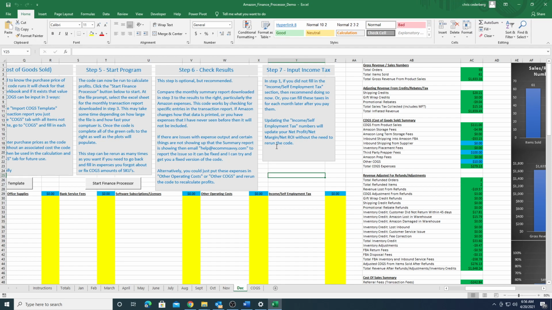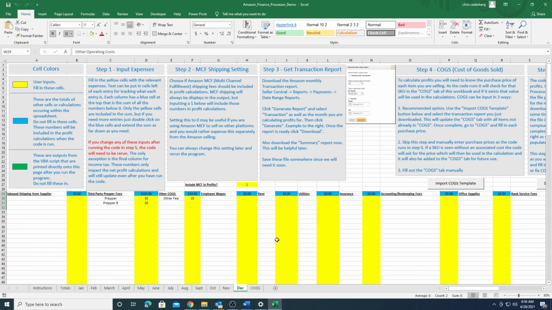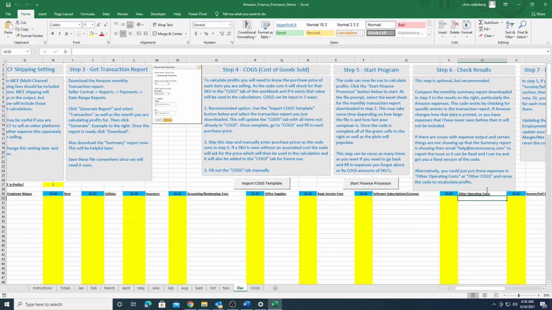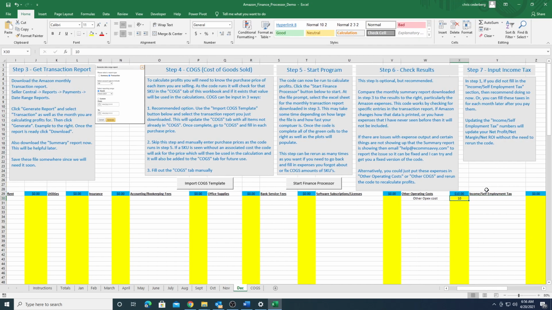If you do find things that are not accounted for, it's pretty easy. All you would do is input that expense into either other operating costs or into other COGS, and then just type, other OPEX cost, let's say it was $10 for whatever this fee was. Once that's input, you just have to rerun the code. You click the exact same report, it's going to sift through it, and it's going to now include that number in the profit calculations.